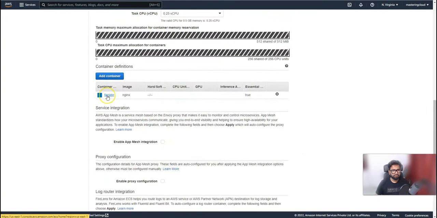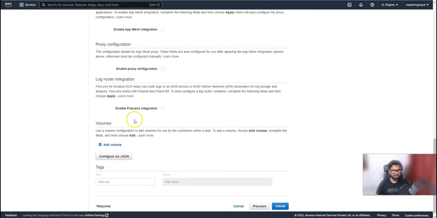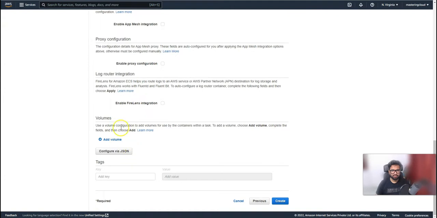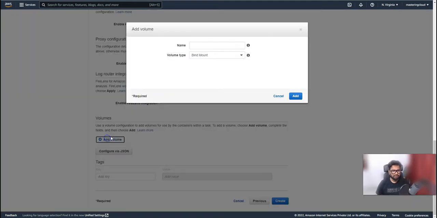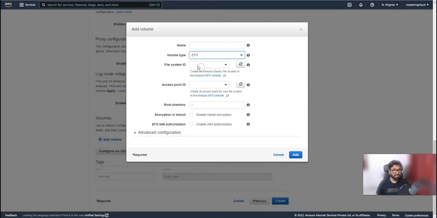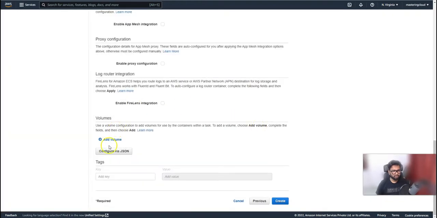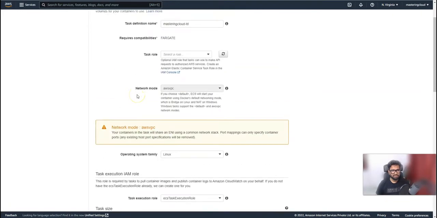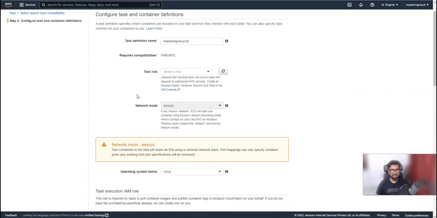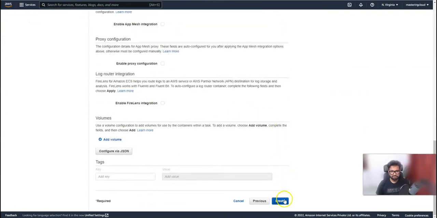So our Fargate container is ready with image Nginx, and that's all. I do not want to add any volume. Like if you have EFS, Elastic File System, I'll create a video in this series and show you how we integrate EFS with our containers. So for now I'm not adding. Use all the default settings. I think everything looks good, so say create.